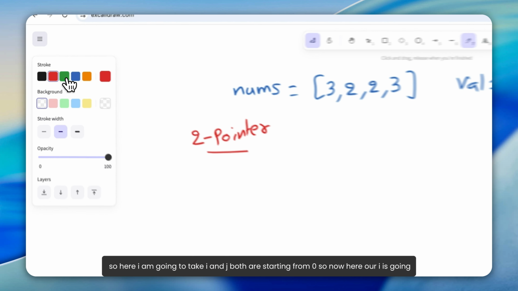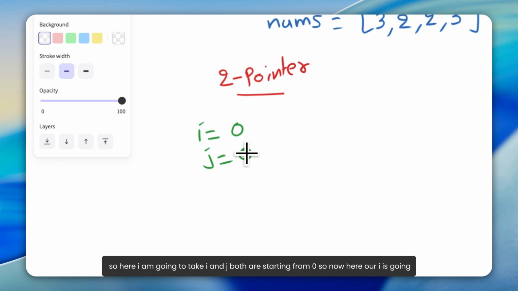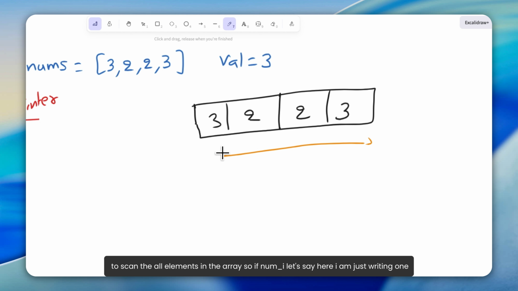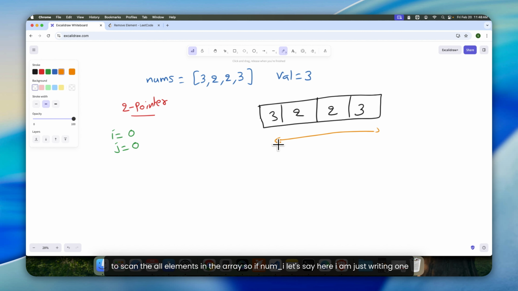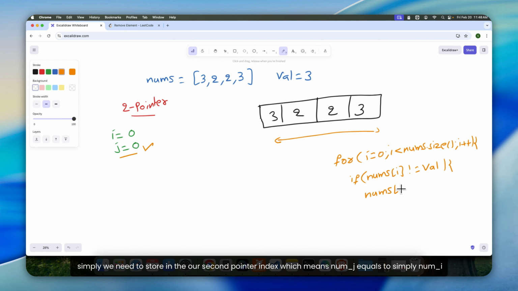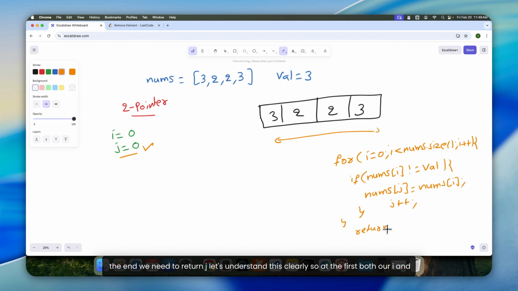So here I am going to take i and j, both starting from 0. Now our i is going to scan all the elements in the array. Let's say I am just writing some pseudo code. Simply we write: if nums of i is not equal to val, we need to store it in our second pointer index, which means nums of j equals nums of i. We are just storing and we are incrementing the j value. This is the simple code, and at the end we need to return j.